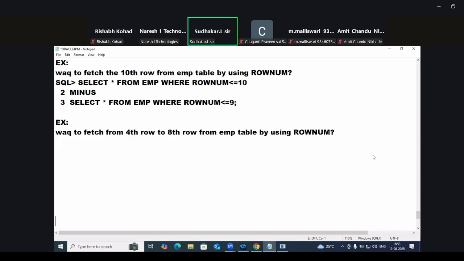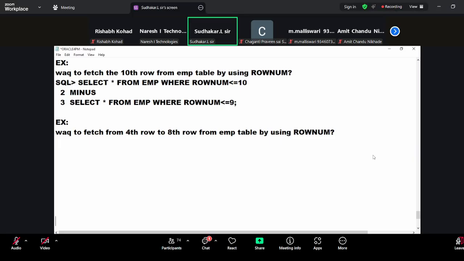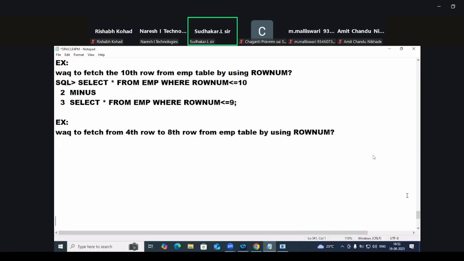What is the logic for this? The left side query logic is what? Row num? Think here, think. I want fourth row to eighth row. Think your logic on your side. How to write logic for this?